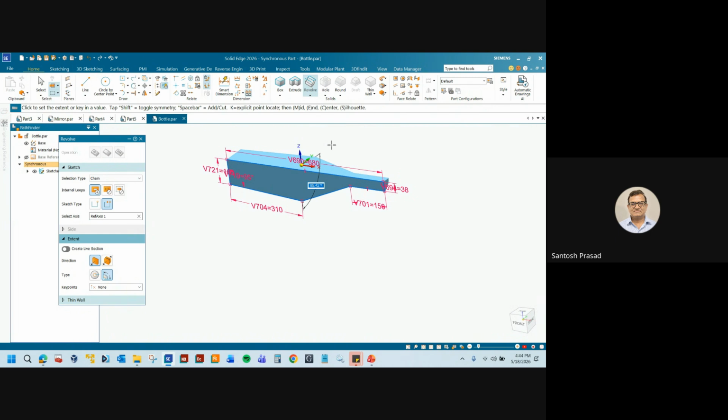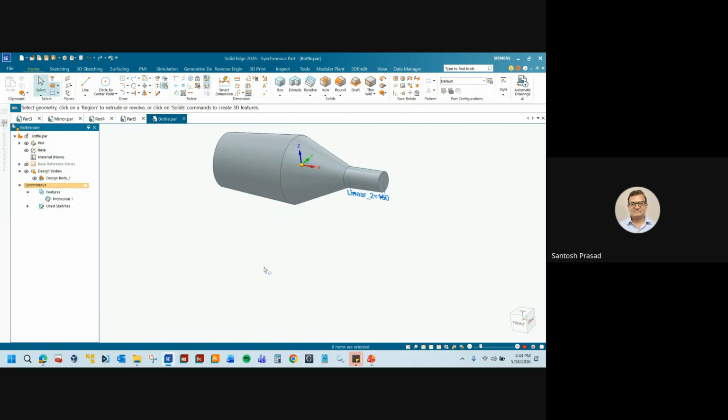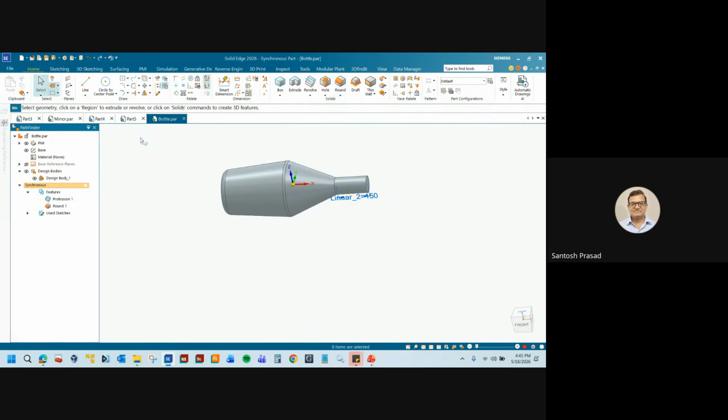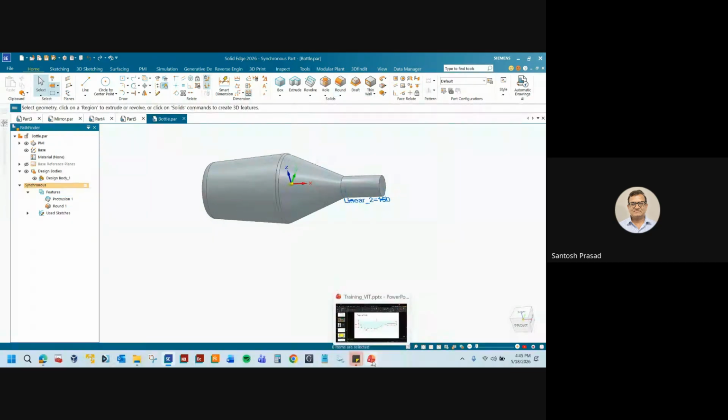And here you can give the angle. I have given 360, and now it has been created. Now on top of that, you can add some round or whatever you want to create. Okay, create it. So this is how a revolve works.